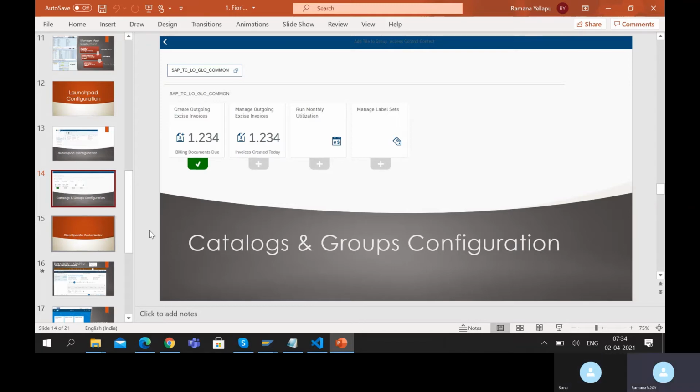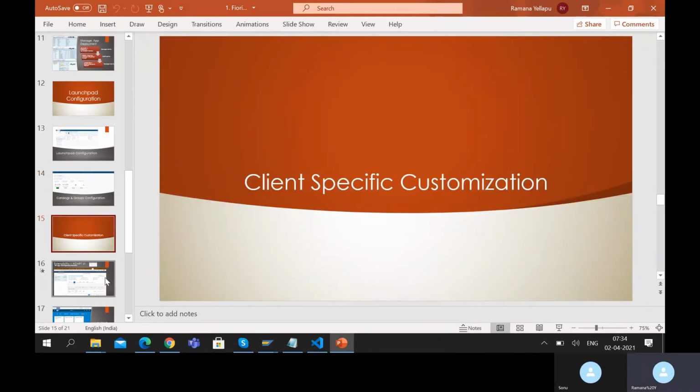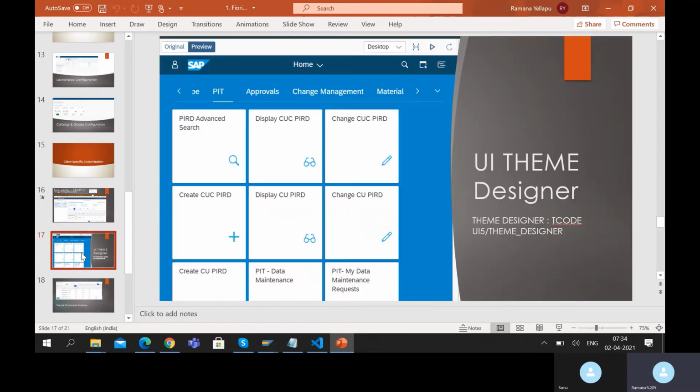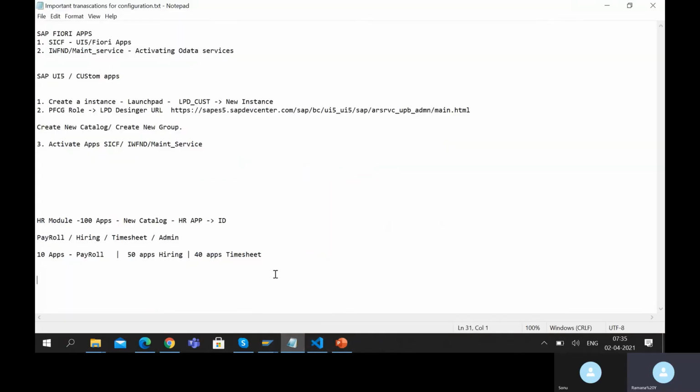And there is one more specific thing we generally do, like managing the theme and adaptation, extending apps, etc. For managing theme, we have something called the UI theme designer. UI5/themes is a T code. If we use this T code, this is part of client customizations. Any customer will customize a theme, so to manage the theme, we use theme designer.